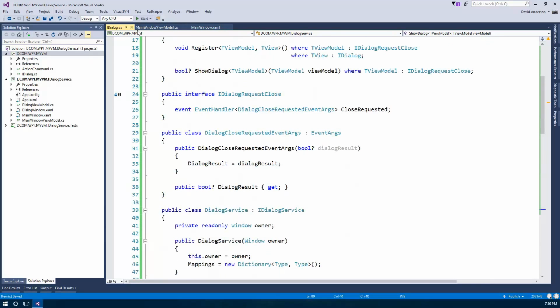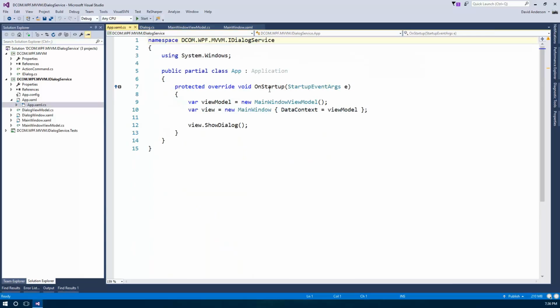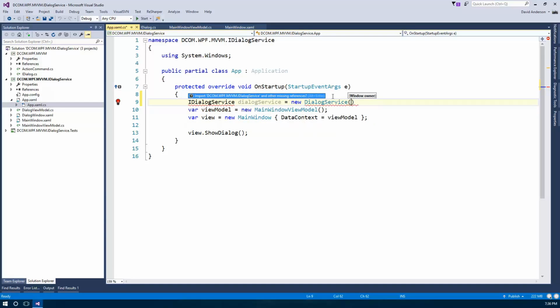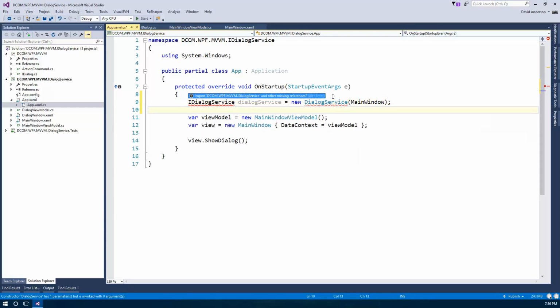So now that we have all of that written out, we can utilize this and eliminate a lot of the areas of code that are coupled to the actual view. So the first place we're going to go is our app.xaml. And typically, I always use the OnStartup method in a WPF application, and I'll new up my view model and my main view. And in this part of your program, that's typically okay, and then we'll call a show dialog. So what we're going to do a little bit differently is we're going to go ahead and create an instance of our dialog service. And we're going to specify our main window as the owner.